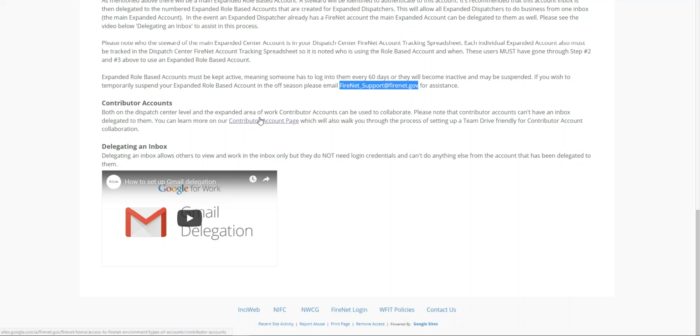But if you want to learn more about how to get any of those contributor accounts into your system, as far as team drive and sharing and collaborating goes, you can visit the contributor account page. And there's a link here to help you learn how to get them in the system. Pretty much you just need to add them to your team drive and then make it so their things are accessible.